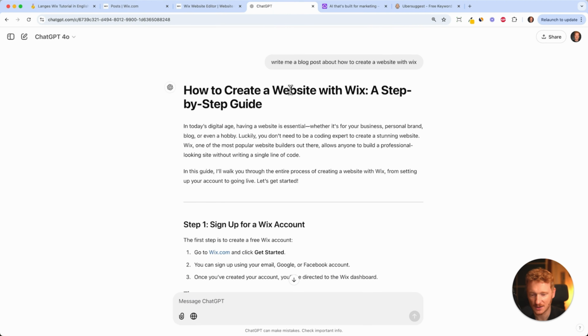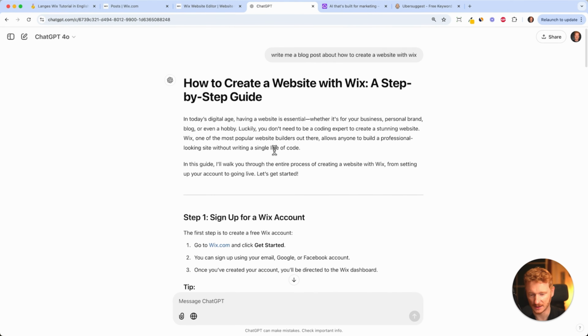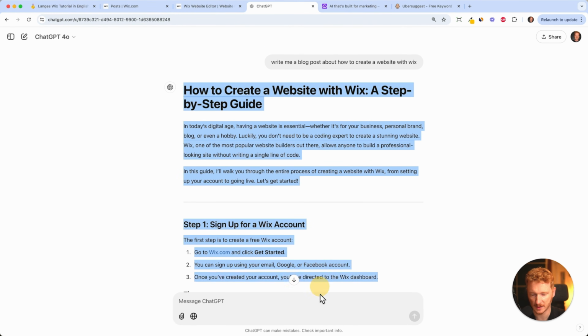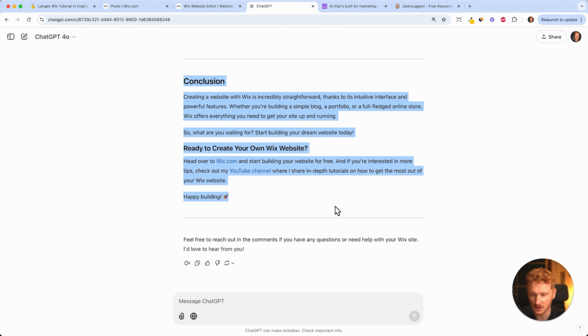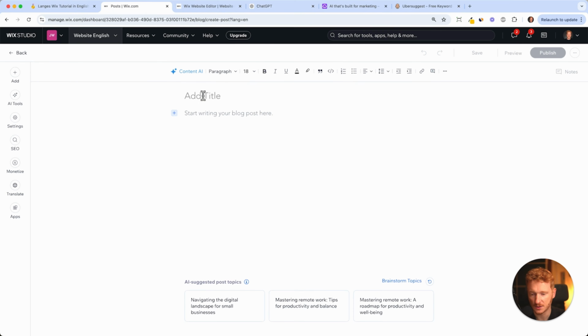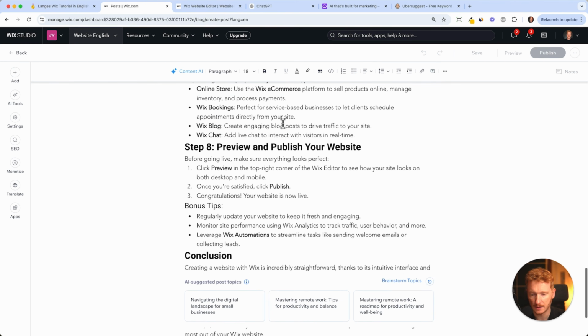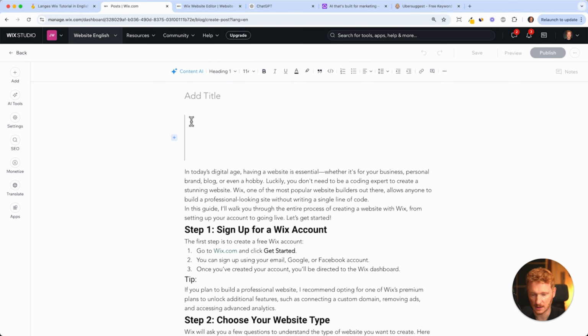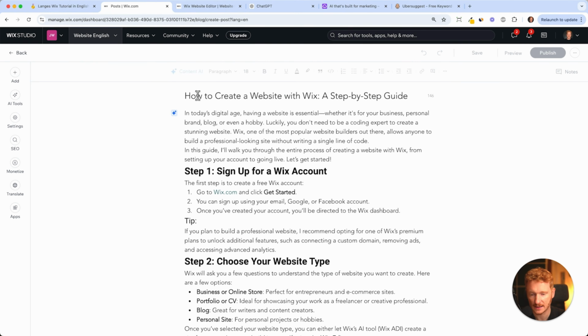So I asked ChatGPT to write me a blog post on how to create a website with Wix, and it just spits me out this text, and then I can just simply copy and paste it in, so I don't have to start from scratch. So I just jump here and put it in, and of course the headline is a little bit big, so I will just cut this out and put it into the headline section.